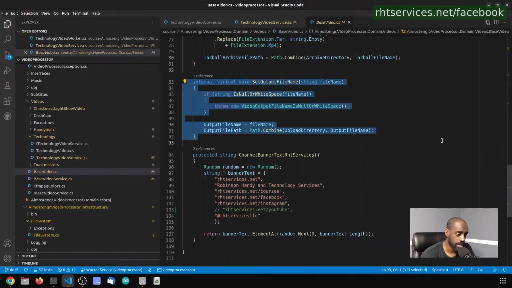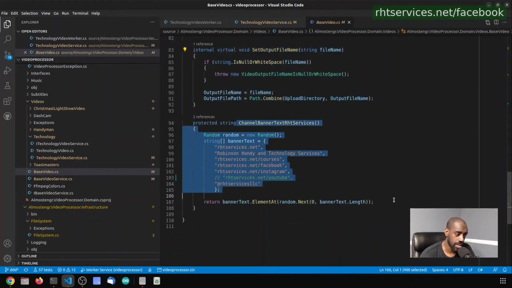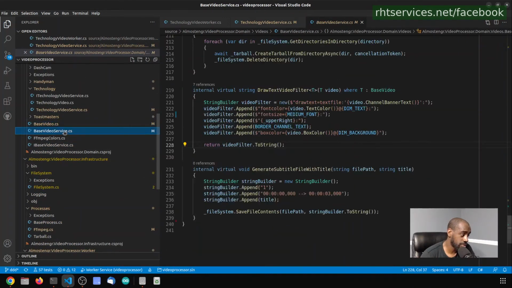The output file name is the name of the video file. So ideally the name of the tarball file will become part of the MP4 output file that is being created. And last but not least, I've kind of already covered this, but basically getting a random channel banner text to display in the upper right that you see up there. And so that is the base service and the base video entity.